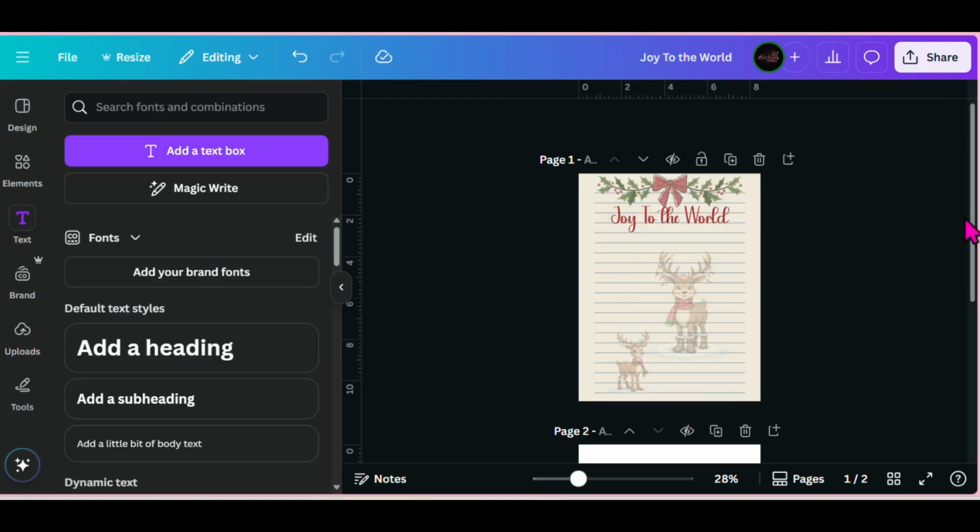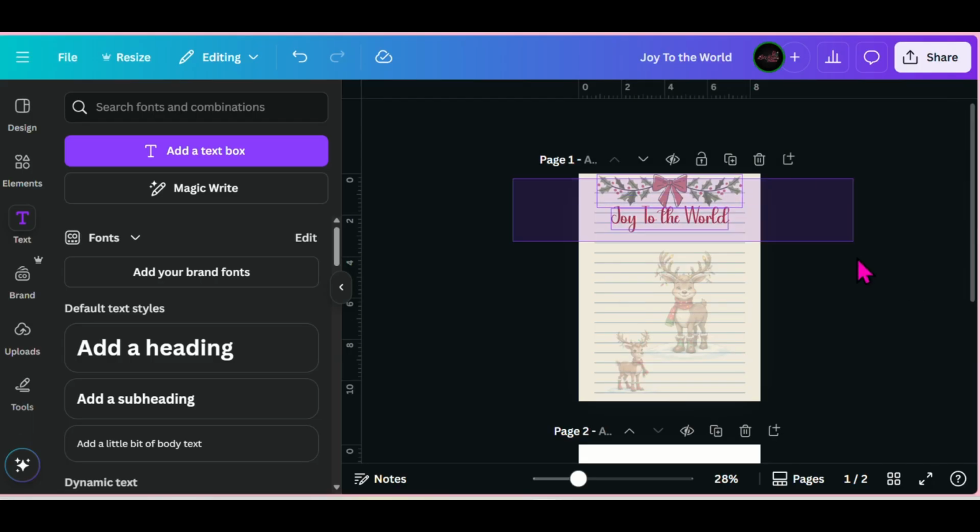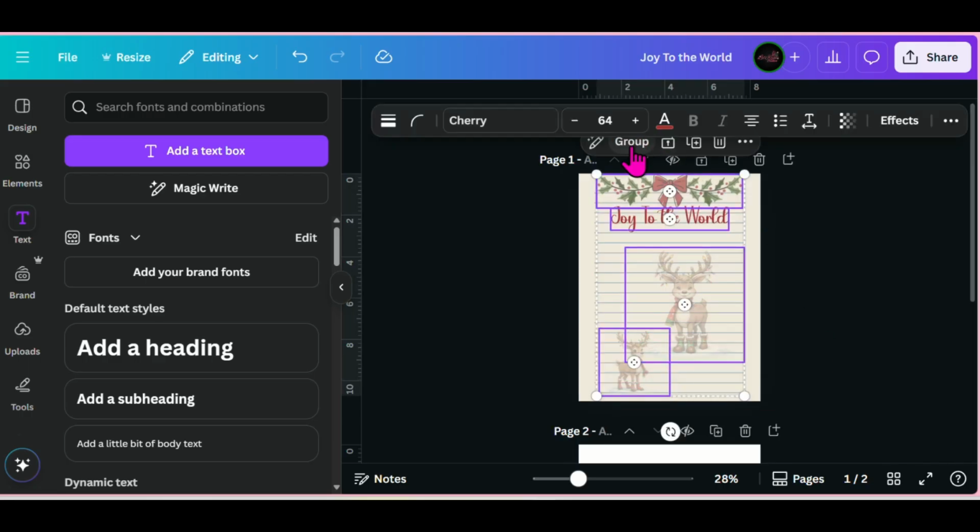And that's it. Super simple. Now, I'm going to group everything together to keep the design in place.